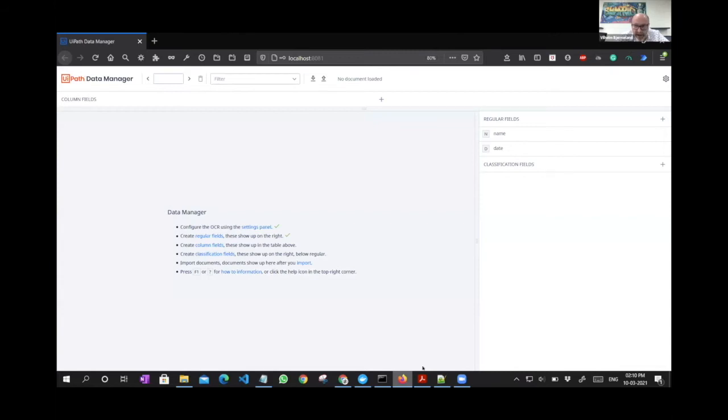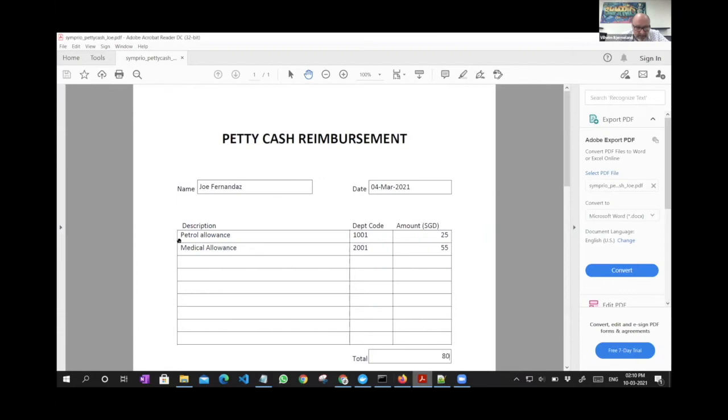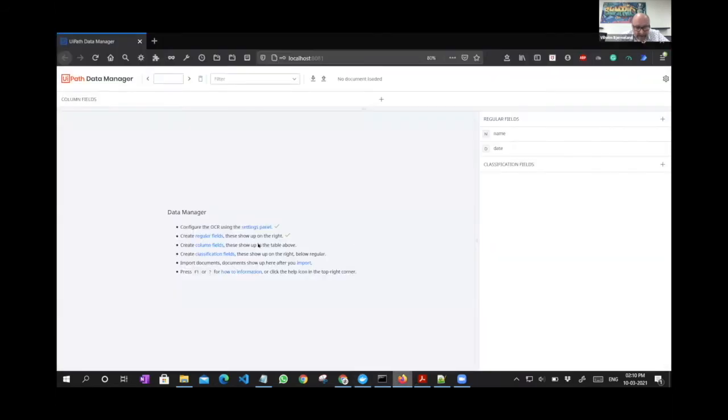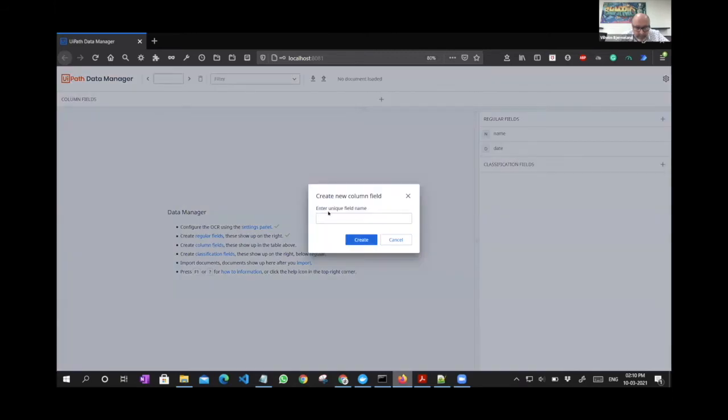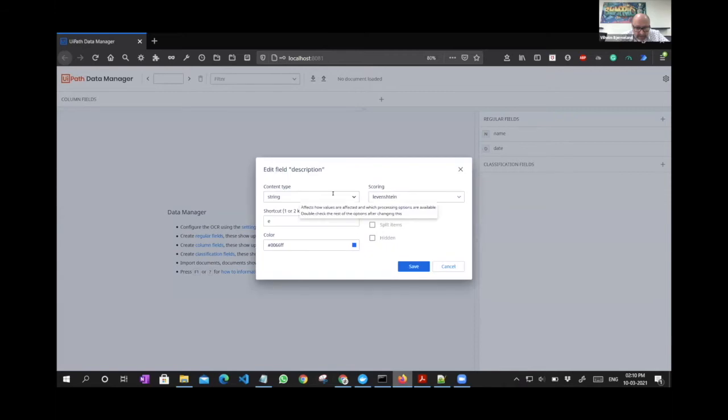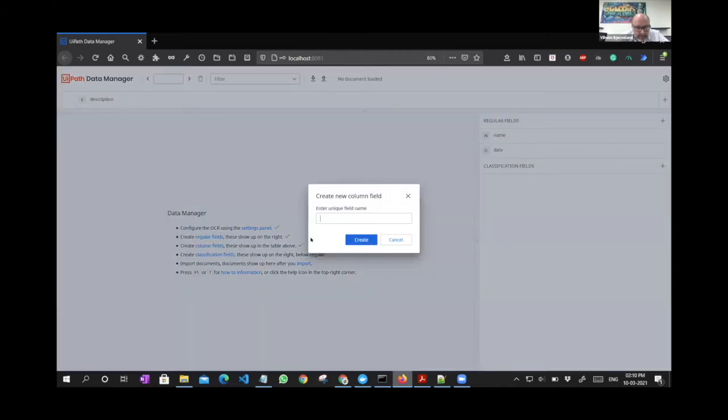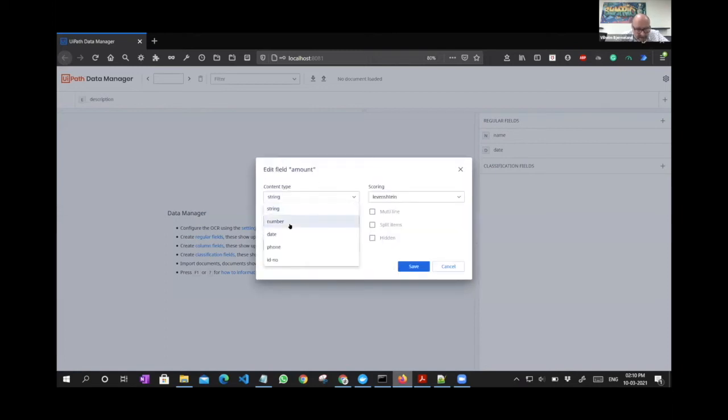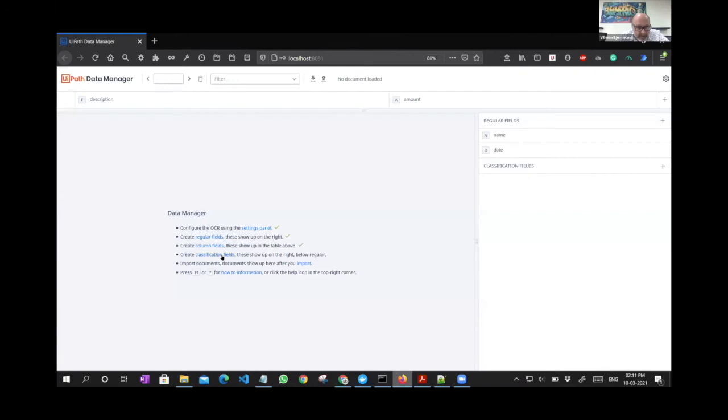Now let's select the column fields, which is basically the table. Typically it has a table with some line items in it, so let's add a couple of those as well. We have description, it's one of them, that's a string. And we have amount. In this demo we're not doing all of them. We will show later when we run the model. We'll save.